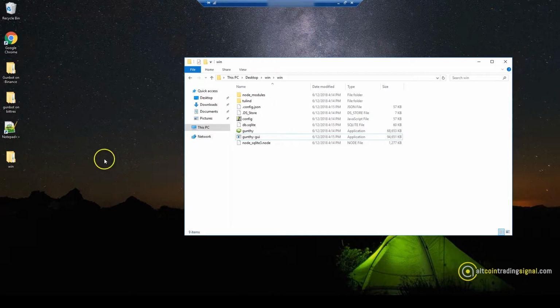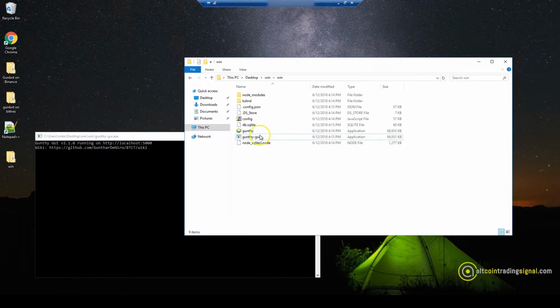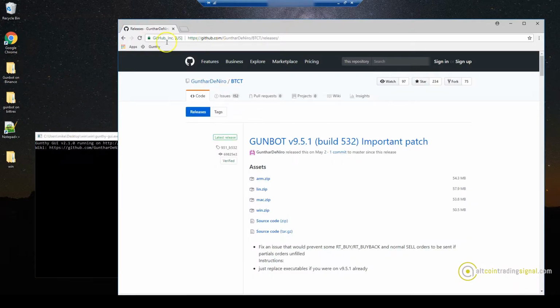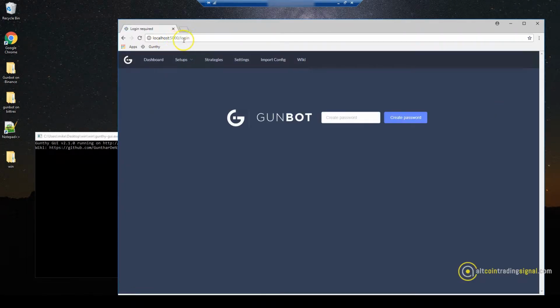Okay, so now that you allowed GUNBOT to communicate through your firewall, you should be able to click Gunthi GUI, and this should load up right here. So now go ahead and copy this. Go to your browser and paste it in. Localhost /5000. Go ahead and create a password.